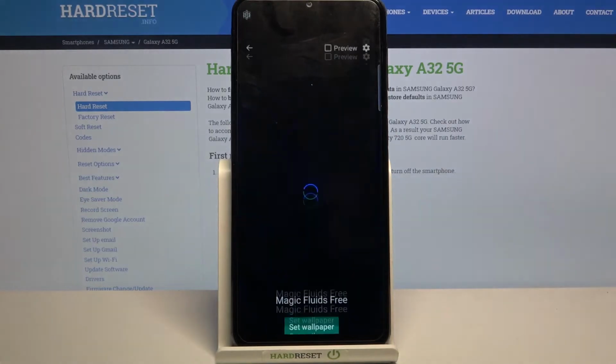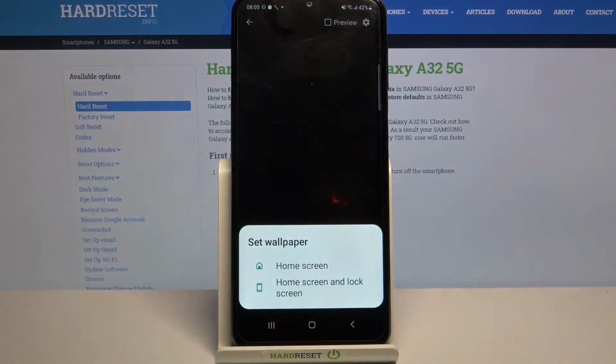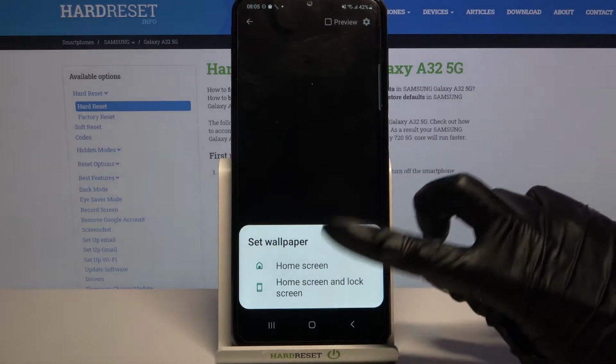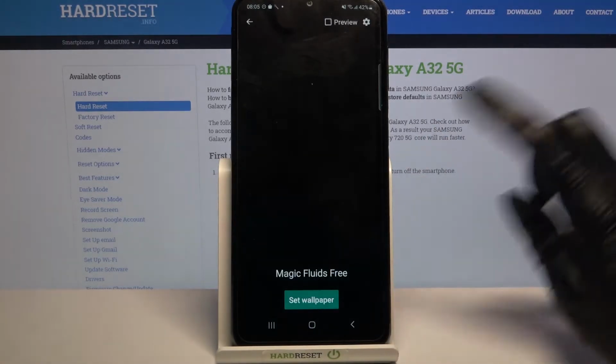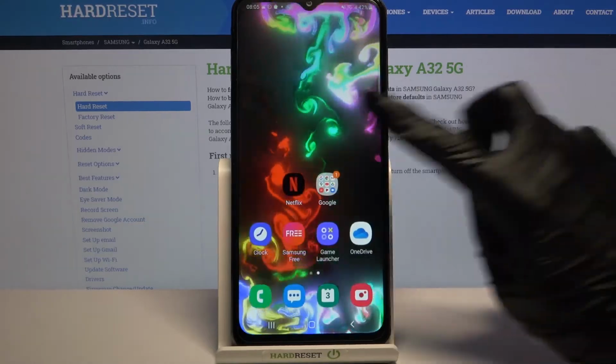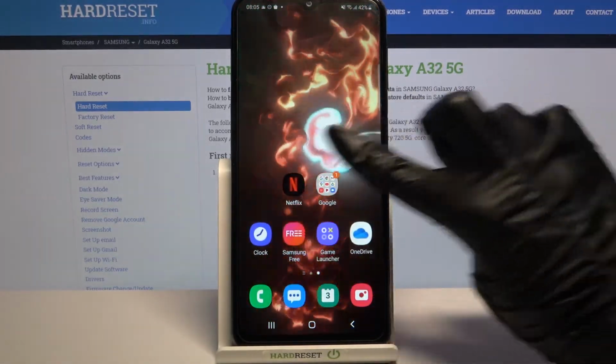Choose Set as Live Wallpaper, select Set Wallpaper and decide if you want it to be on home screen or home screen and lock screen by tapping on one of the available options. So now when I go back, I can see that my wallpaper was successfully applied.